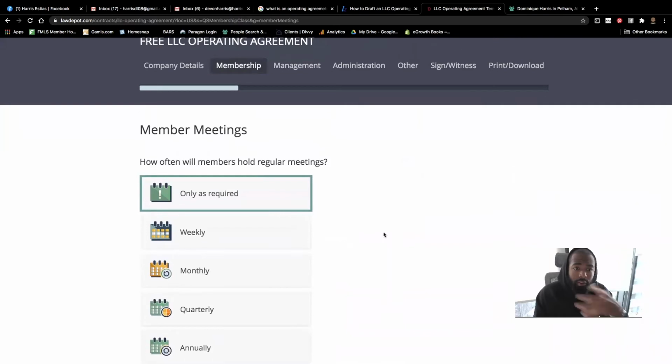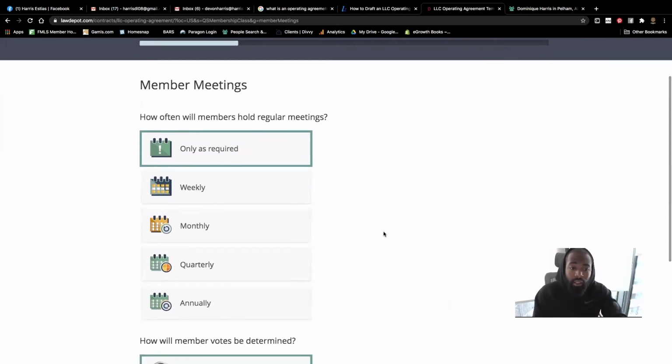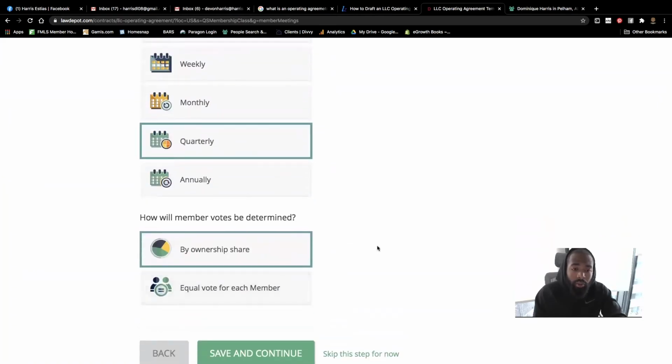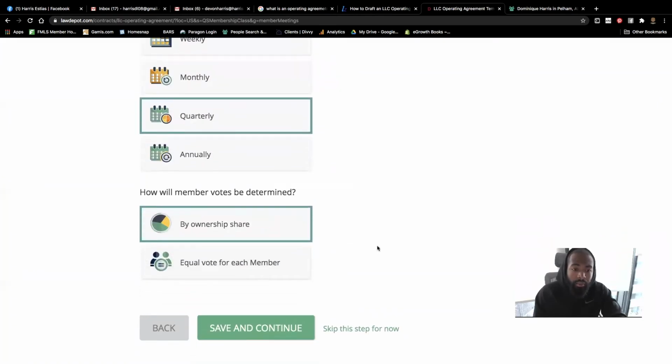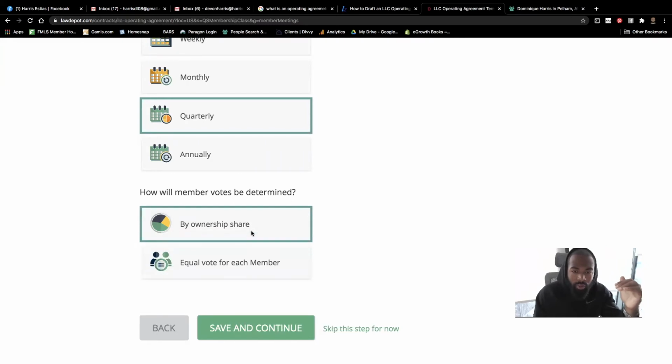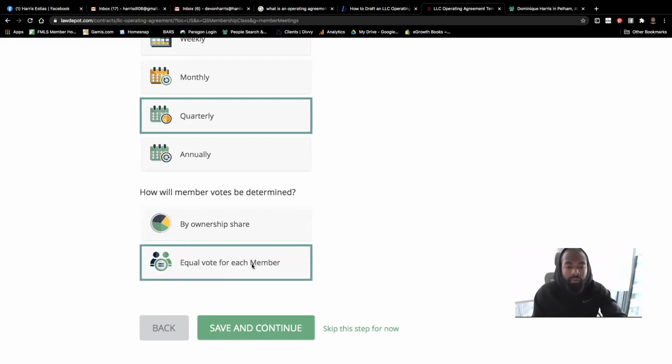Okay. How often will members hold regular meetings? We're going to say quarterly for us. How will a member's votes be determined? We're going to say equal votes from each member since it's just 2 of us. But if there were more members, we would certainly do an ownership share, since persons who aren't actual owners would have lower shares. Therefore, if me and another owner voted against just a simple member of the company, we can outvote them. But for the safety of this particular example, we're going to do an equal vote for each member.